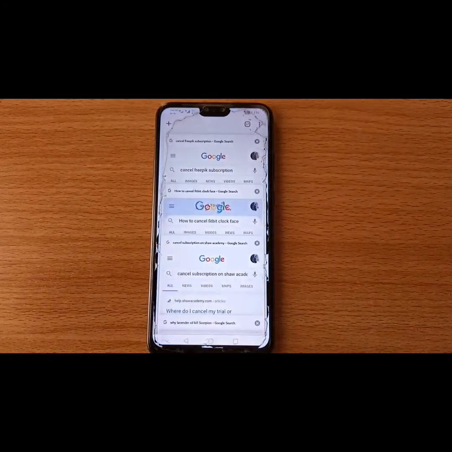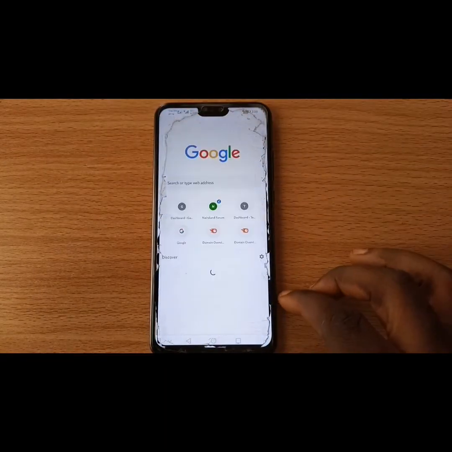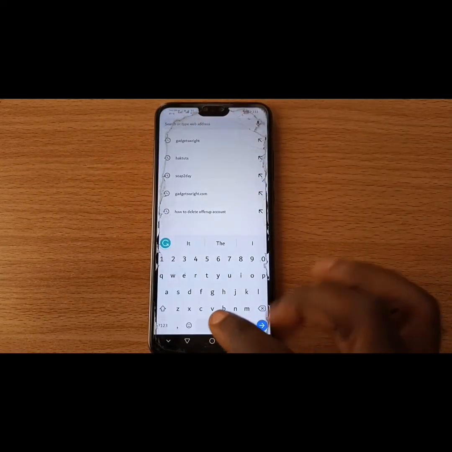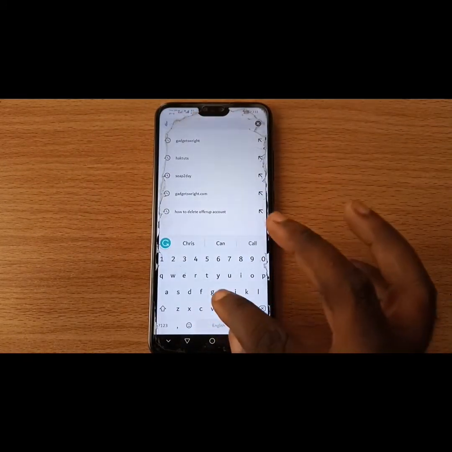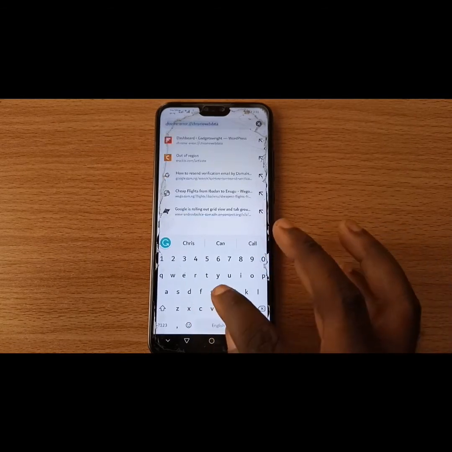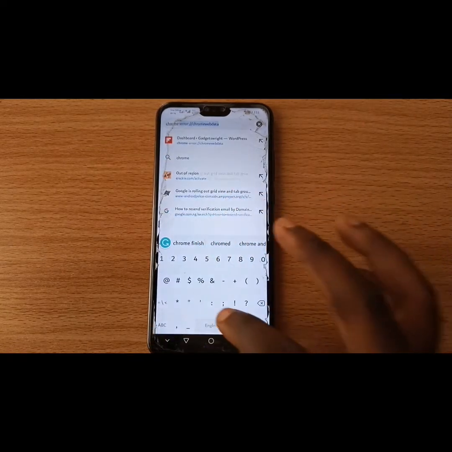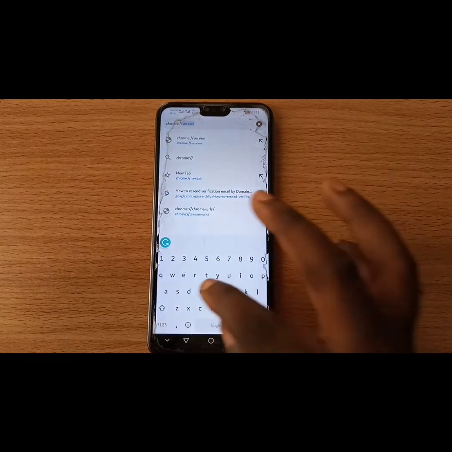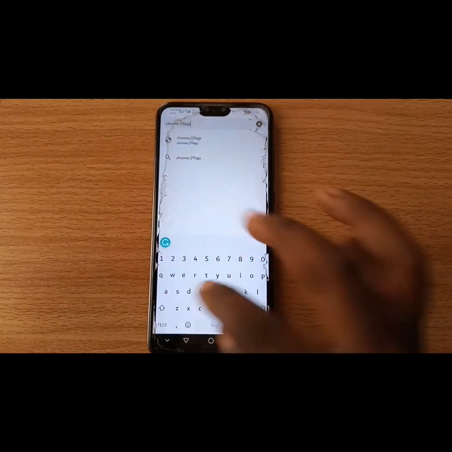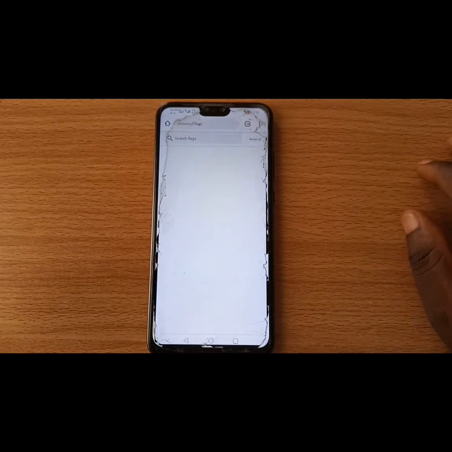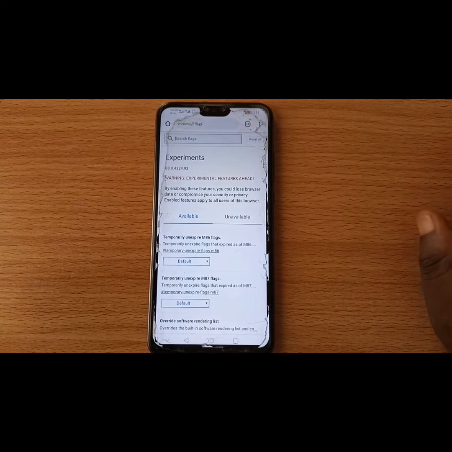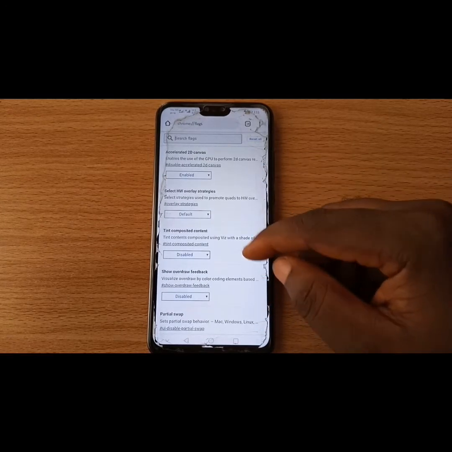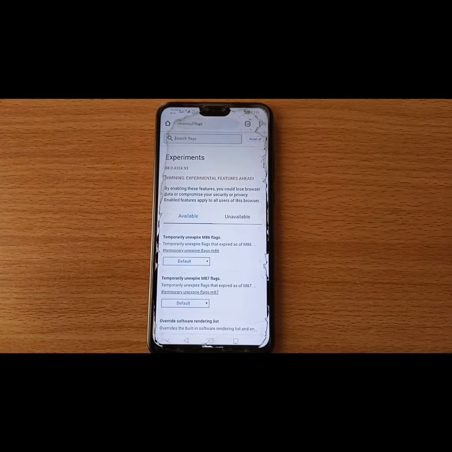Now go back and open the Chrome browser. In your Chrome browser, open a new tab. Now tap on the web address option and type chrome://flags and click on the enter button. Now under available, you have the grid layout option for the new Google Chrome app. By default, the grid layout is disabled.